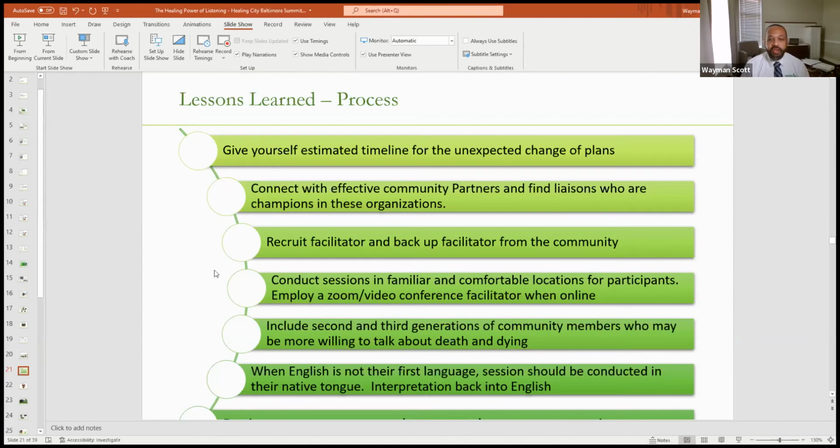You want to include second and third generations of the community that might be more willing to talk about death and dying. That's very specific to hospice, but I do think including multiple generations could be beneficial, right? We talk about the undervoiced.